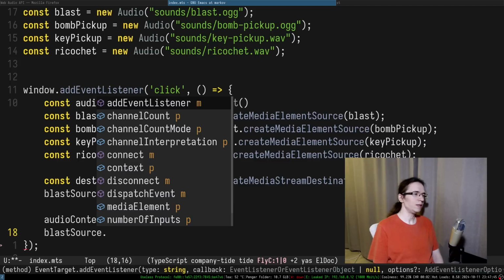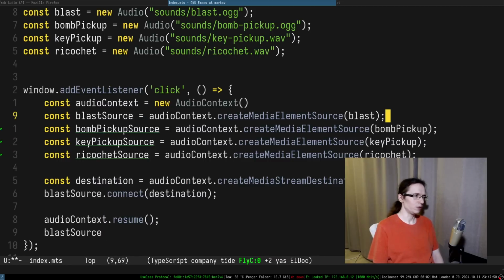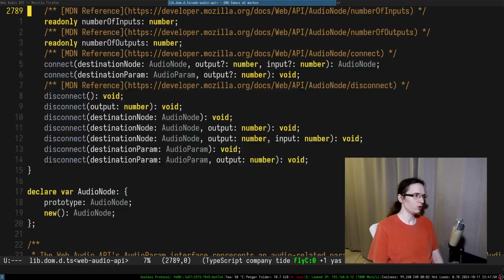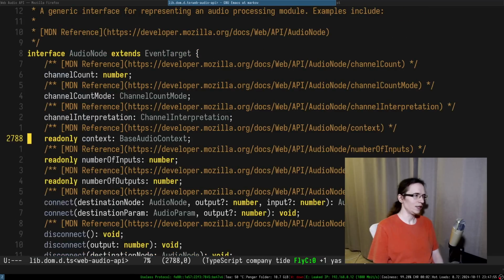There's no way to really play it, unfortunately. Right. There's no way to really play it. Let me see if there's anything interesting. So there's the audio node, so you can connect, but that's about it.